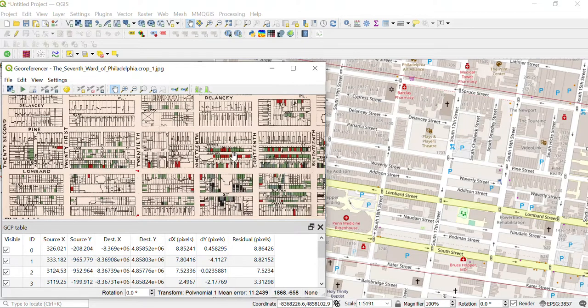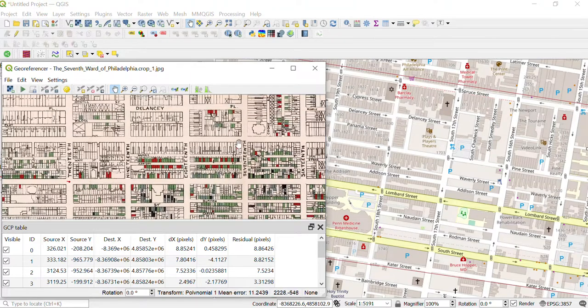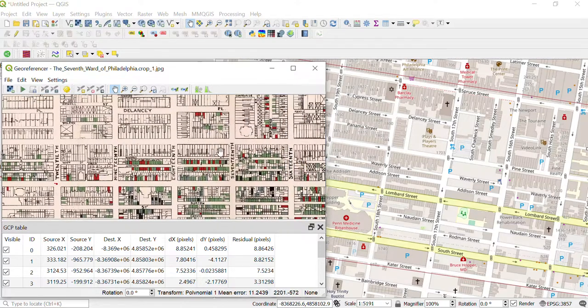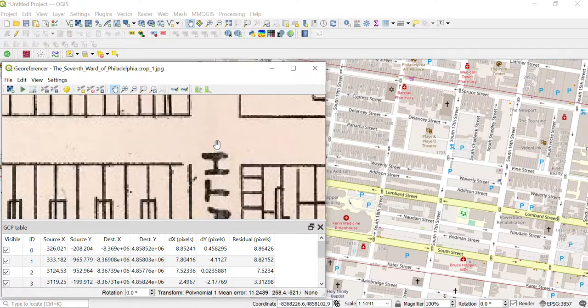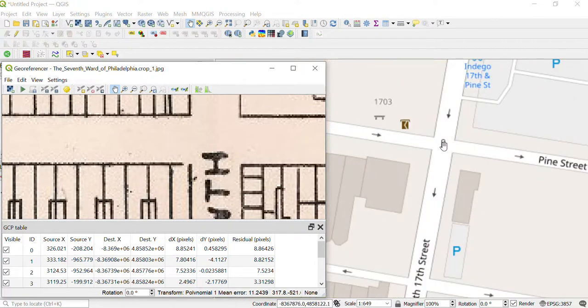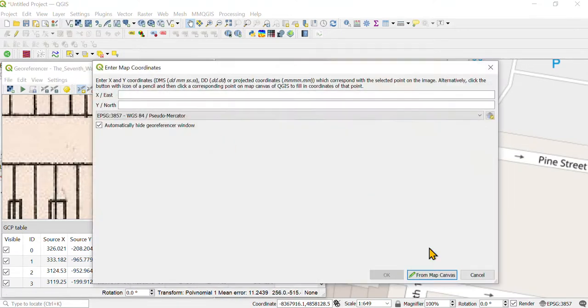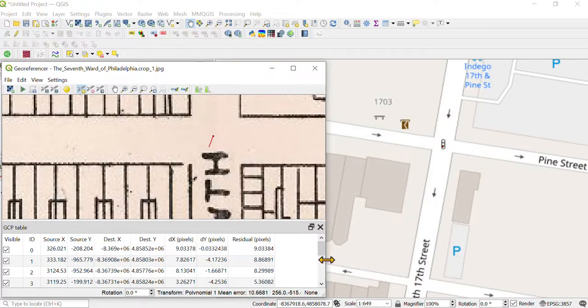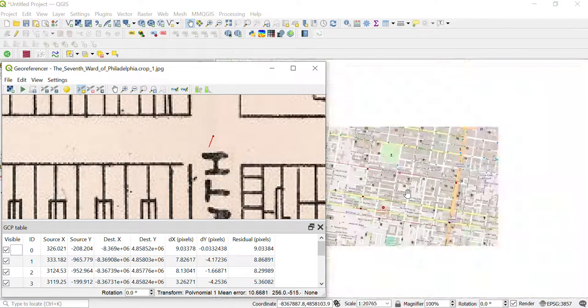Okay, so Pine and 17th. So here's 17th, and that's Pine right here, runs along there. So if we zoom in here, that's Pine and 17th. And then that's Pine and 17th. So we want to zoom in here. And then one here. And then one here. And then hit OK. So we've got 7 so far.